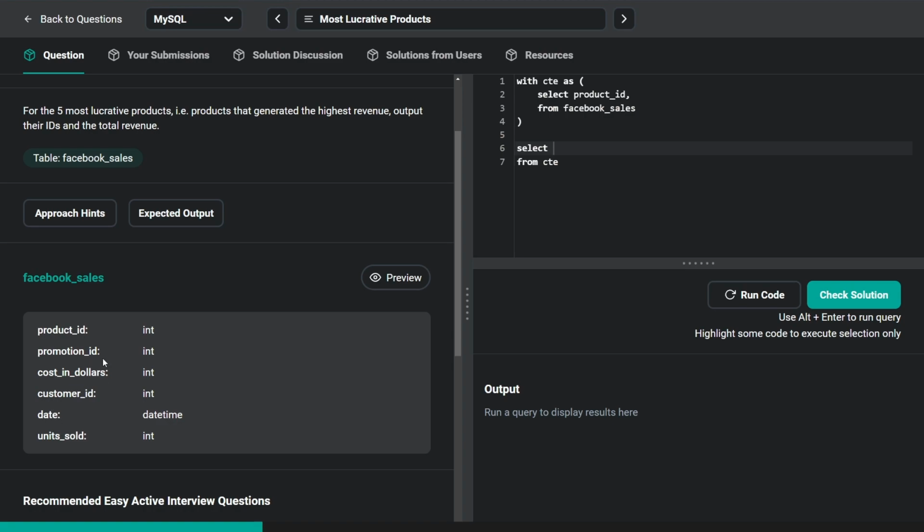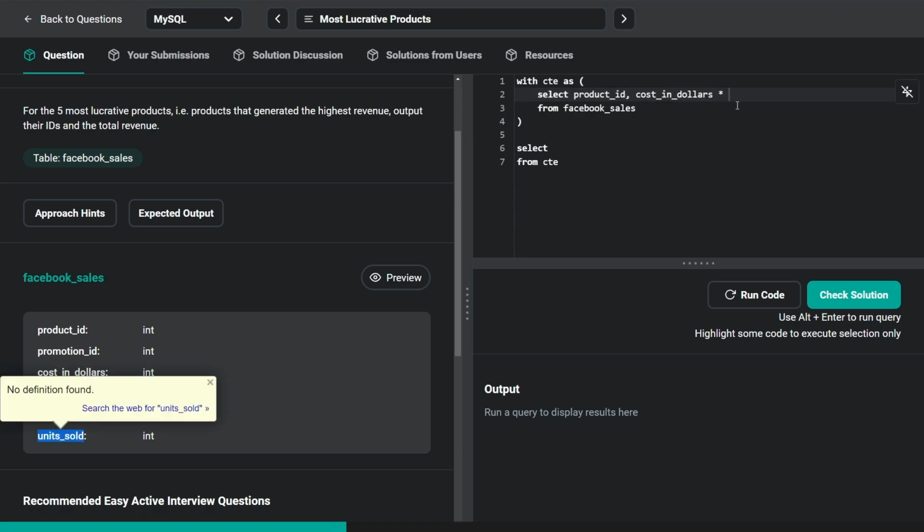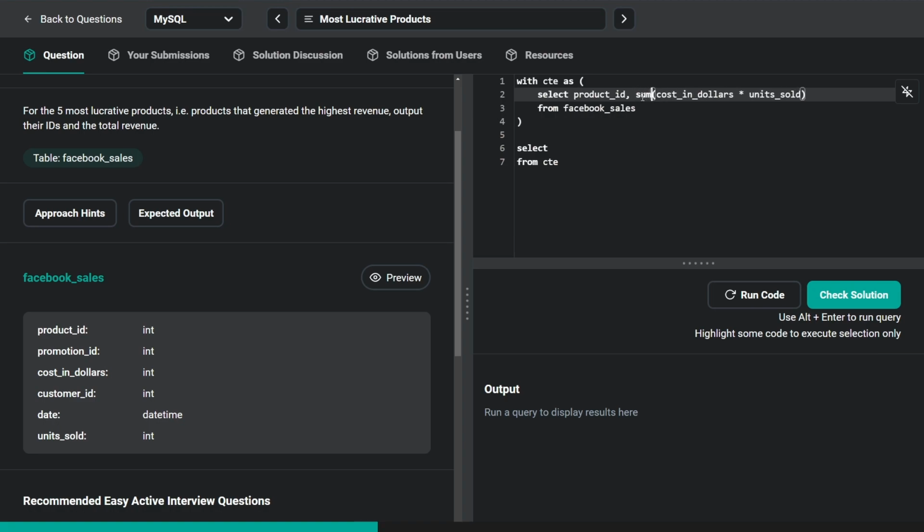Now we don't actually have total revenue, so we have to create it. And total revenue would be the cost in dollars multiplied by the units sold. And then we just need to sum it up. So we're going to say cost in dollars multiplied with the units sold. But that would be only for one order, one sale, so we want a sum of all of them. I'm going to say here total revenue.